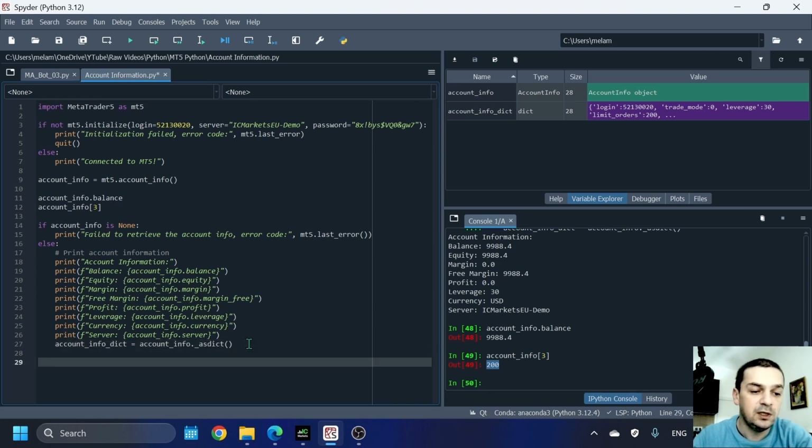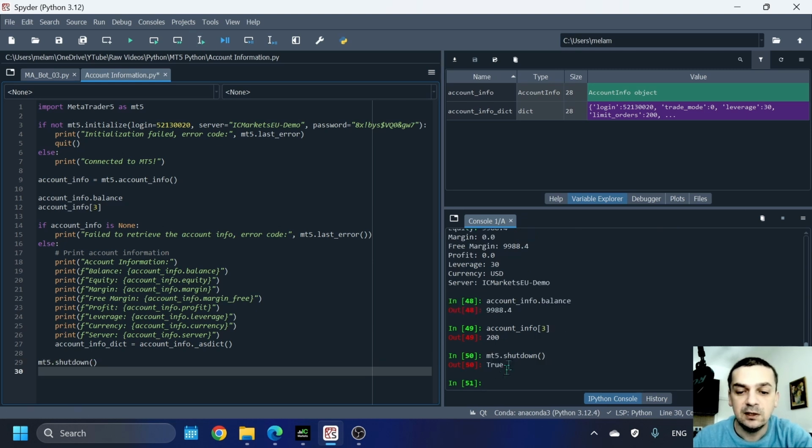And just one more thing, when you finish your work with MetaTrader 5 and Python, it's a good habit to close the connection between your environment and the MT5 terminal, and you can do that with this shutdown command. So if you type MT5 shutdown, let me run this line, it says true, which means that now the connection was successfully closed. This is everything for this video.